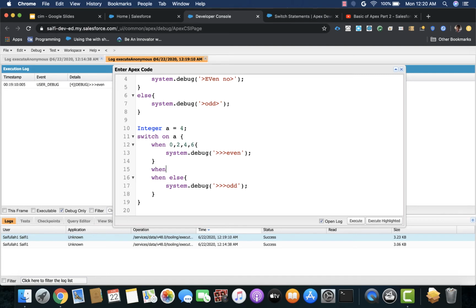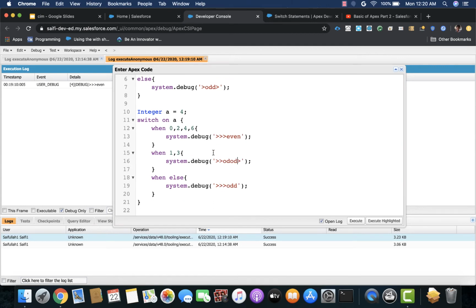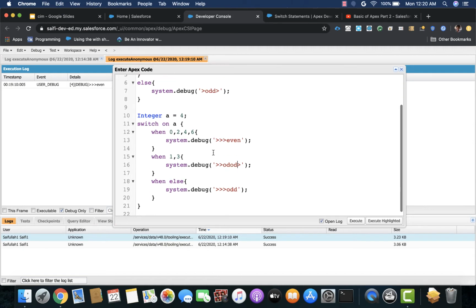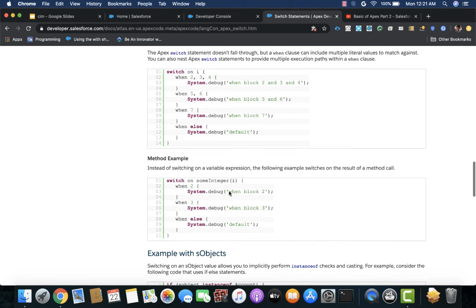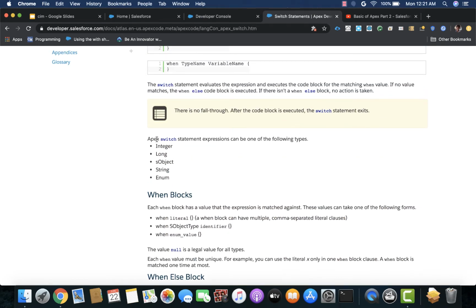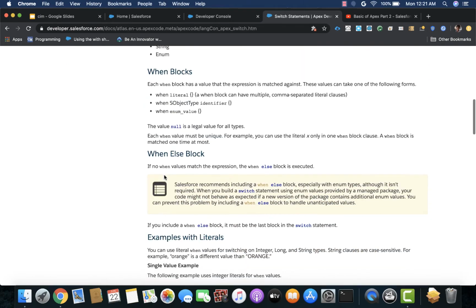We can add multiple when, then like 1 3 system.debug, like that, right? So now you can understand we can use switch case also. So this is how switch case works, and there are multiple things that we should consider. The first thing is that it will work only on integer, long, sObject, string, and enum, right?